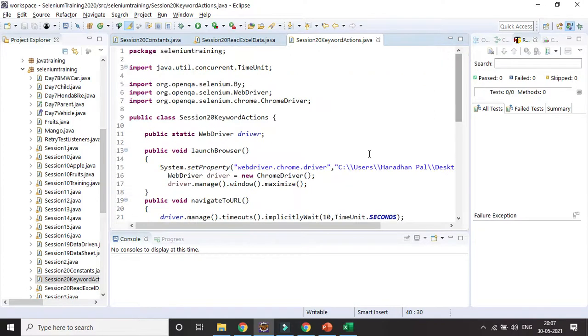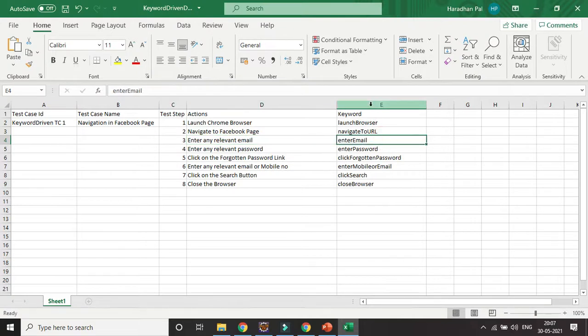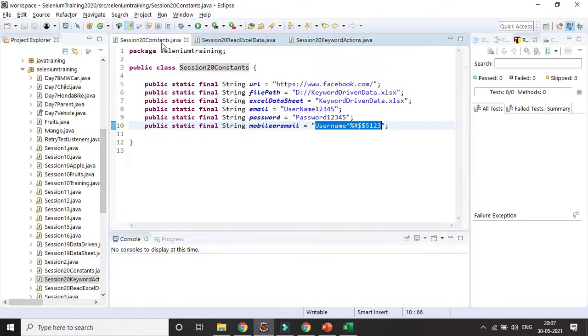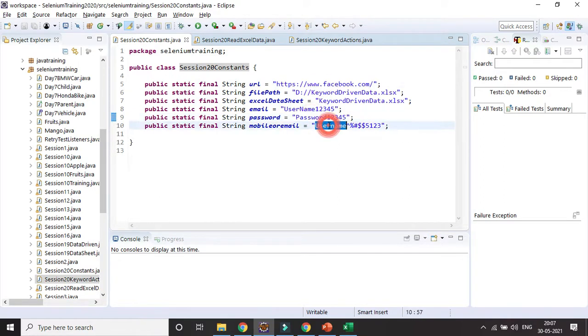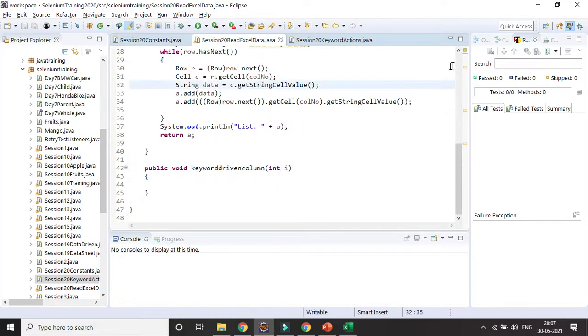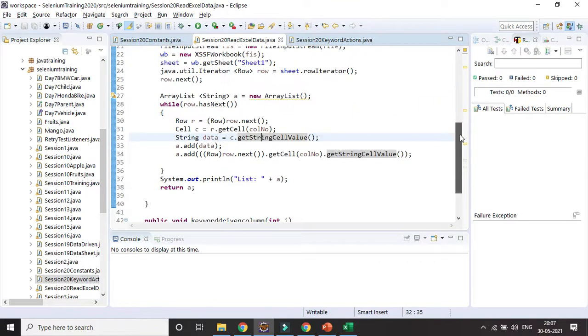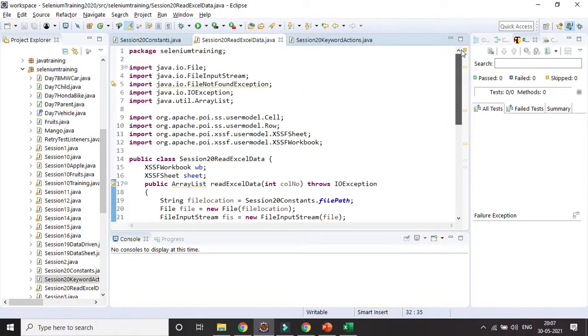So first one is I am creating an Excel where I am trying to add my object to the test case, and this is the important column where I am writing down all the keywords which will be read from that Excel only. I am creating a constant class where I am defining all the important values, right, for all the constants. Okay, and here I am creating a class for writing the program for reading the data from the array list, and I am creating the action class.